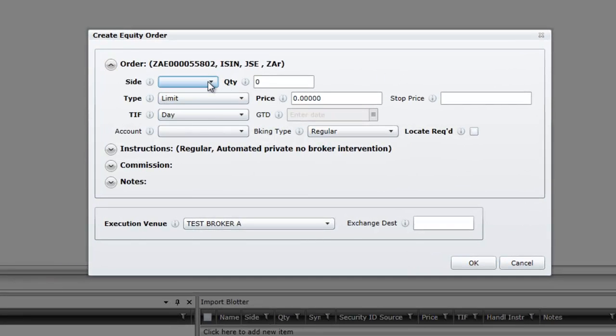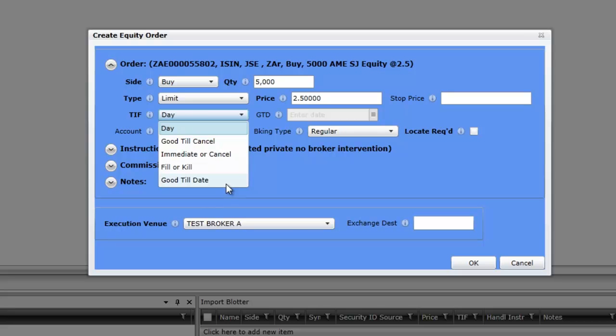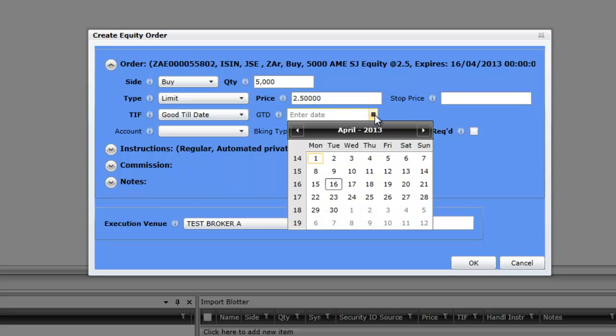I'll select the side, buy, sell or sell short. If I select buy it turns the ticket blue. If I select sell or sell short it turns it red. Fill in the quantity, select whether it's a limit or market order. Let's make this a limit order. And time in force of good till date, till the end of the month.